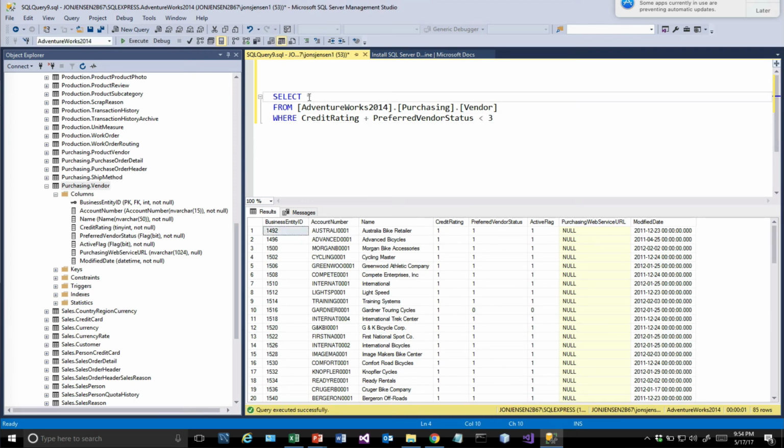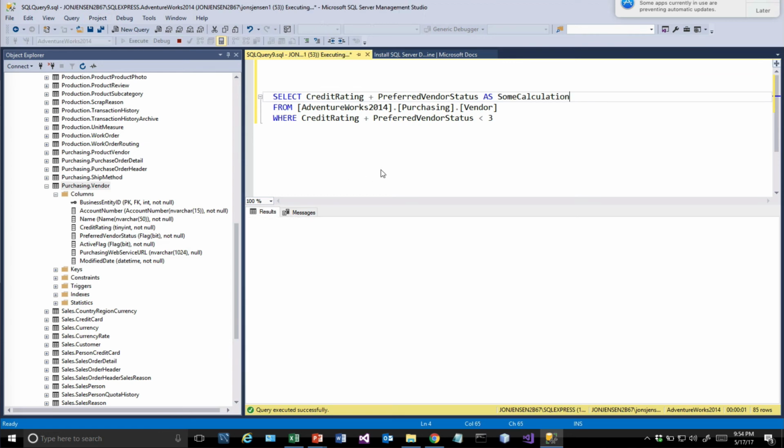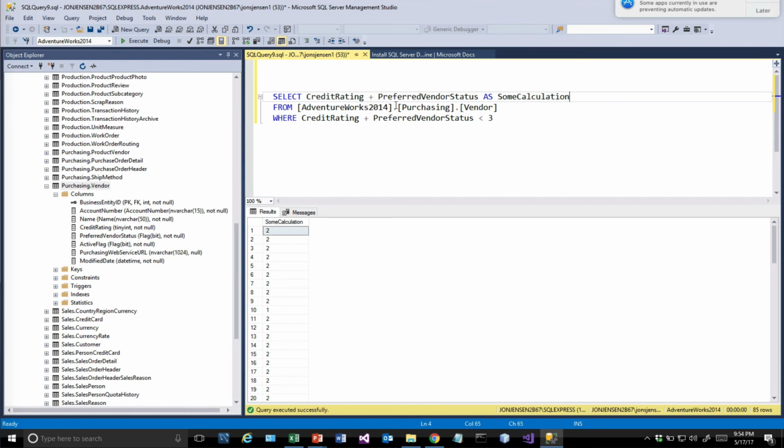Turns out you can use math in the column as well. Let me just show you that real quick. So now I'm going to change the column heading to say some calculation, and it's going to have in it the value of credit rating plus preferred vendor status. Remember, it doesn't change the actual value in the database. This is just the result set that's returned. So you can do some math pretty easily there. Okay.